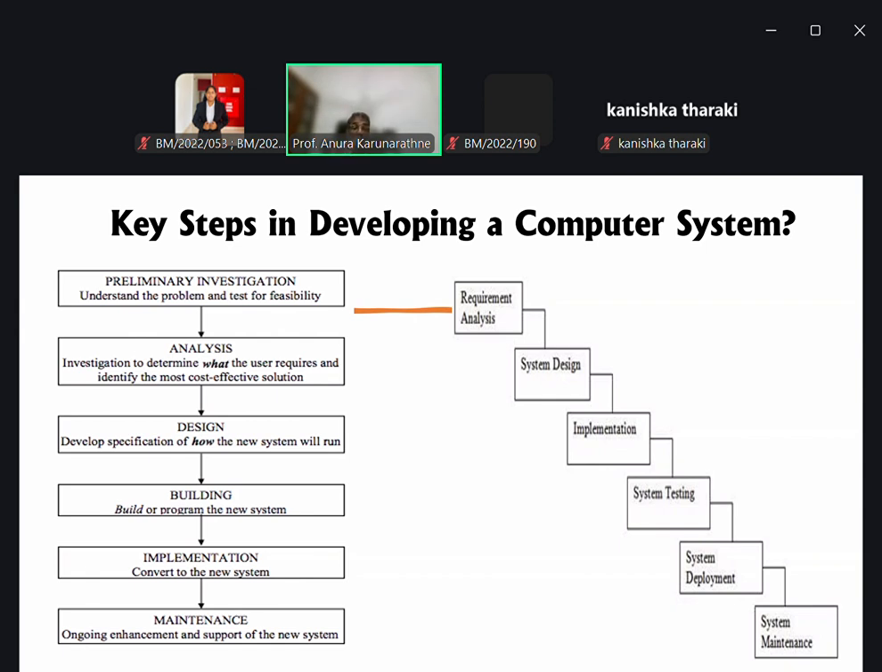So here, based on that, we can decide how many weeks it will take to have this need analysis. Then the system design, then the implementation, system testing. So there may be a number of activities and sub activities. Based on that, we can determine the time frame as well. So we can estimate the time and cost as well.